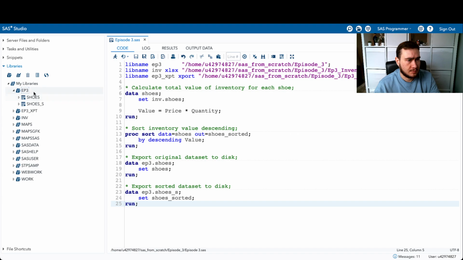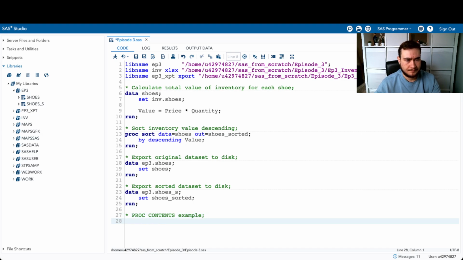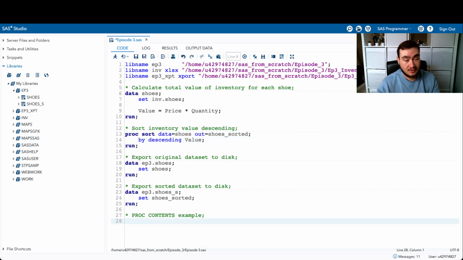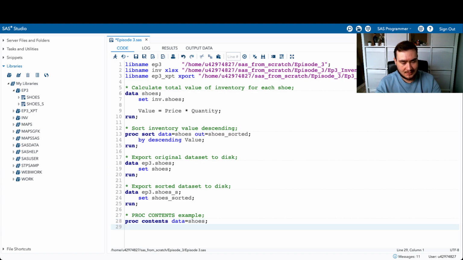And if we look in the EP3 library, we've got shoes and shoes_s. Now, let's start a PROC contents example. I want you to compare, as I'm writing the code for PROC contents, compare it with the code for PROC sort, and start to notice the very, very subtle and intriguing pattern. Let's do shoes first, and then we'll run it.